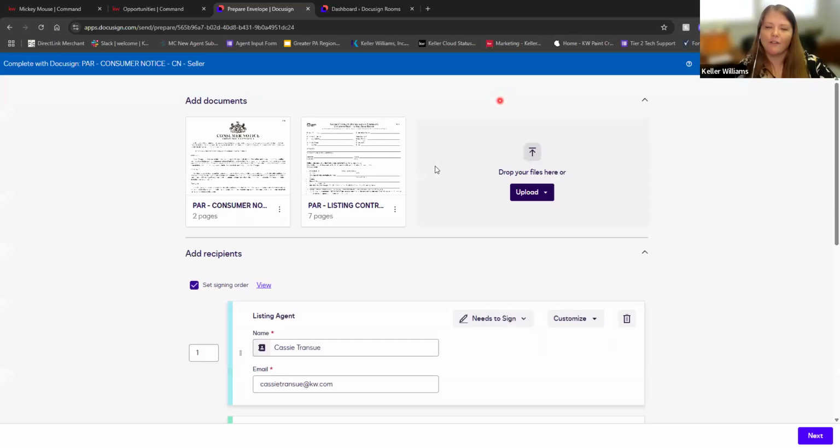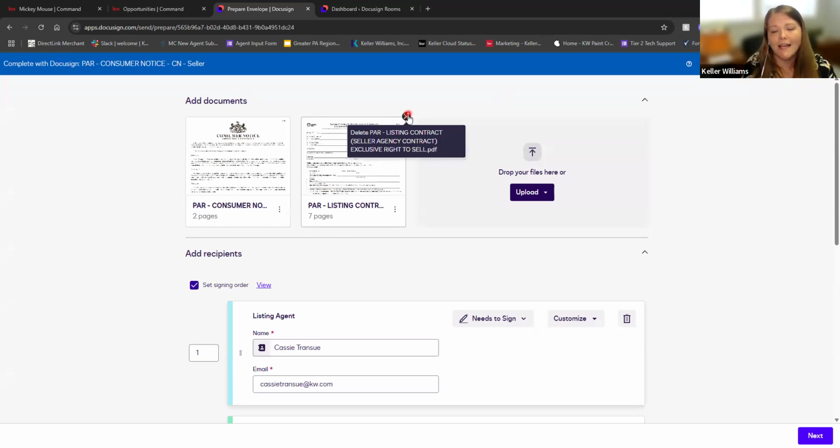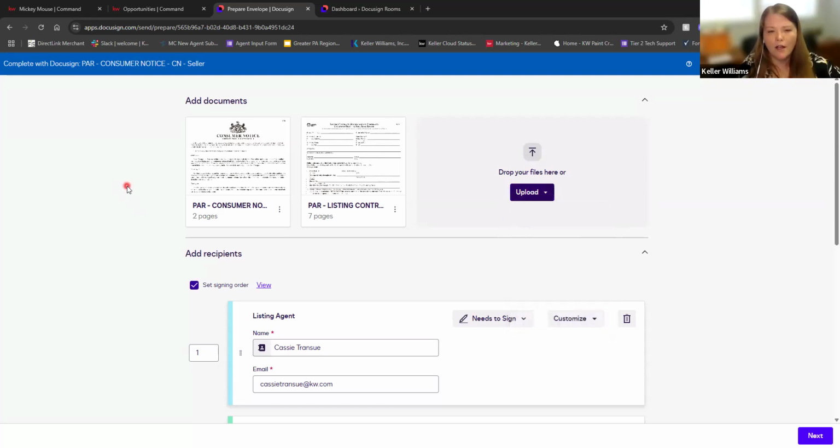It will bring you into the envelope. You can see the documents that you've added in. If you notice that, oh, I didn't want to add this document in, if you hover over it, there's a small X that you can remove it, or you forgot to add a document. You can click on Upload, and it's going to be Add Room Docs because it's within the room in Docusign. But if those are the documents that you need, then you're good.